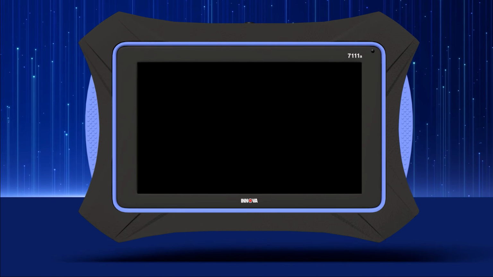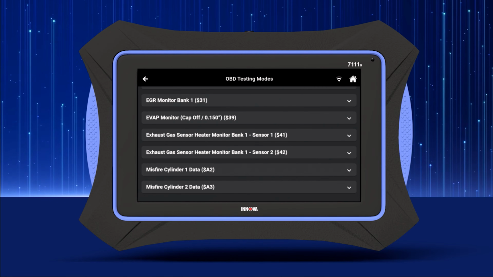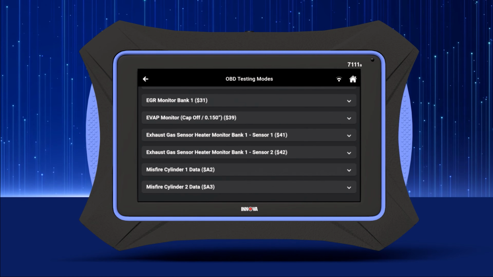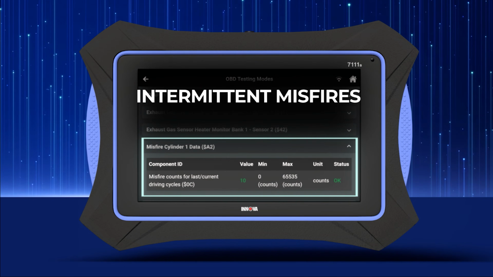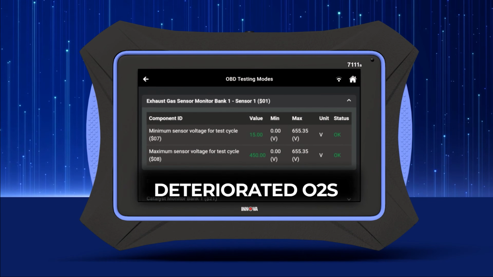Mode 6 doesn't just tell you if a system passed or failed, it shows you the actual test values behind those results. This lets you see how close a component is to failing and catch issues before a fault code even appears. For example, intermittent misfires: see misfire counts for each cylinder. Spot a weak plug or coil early.